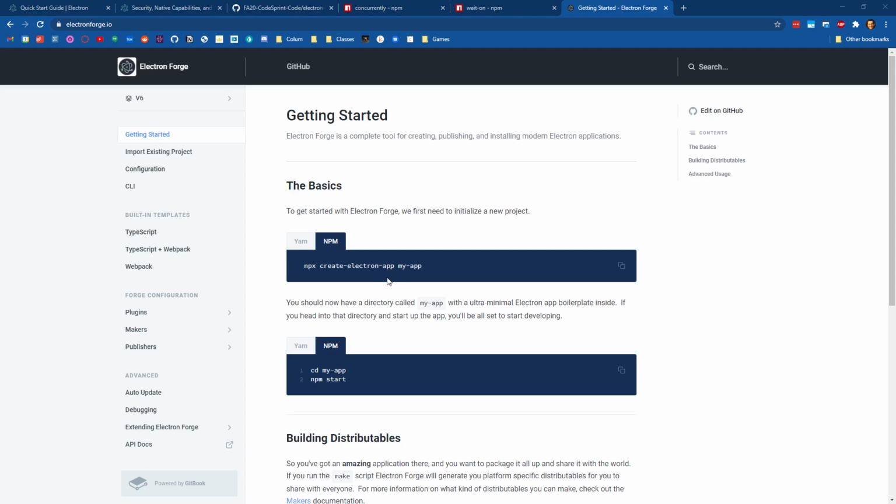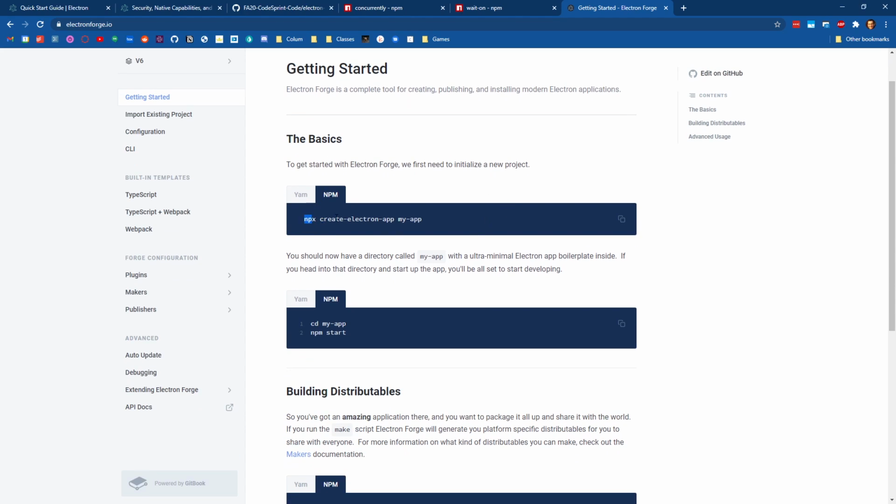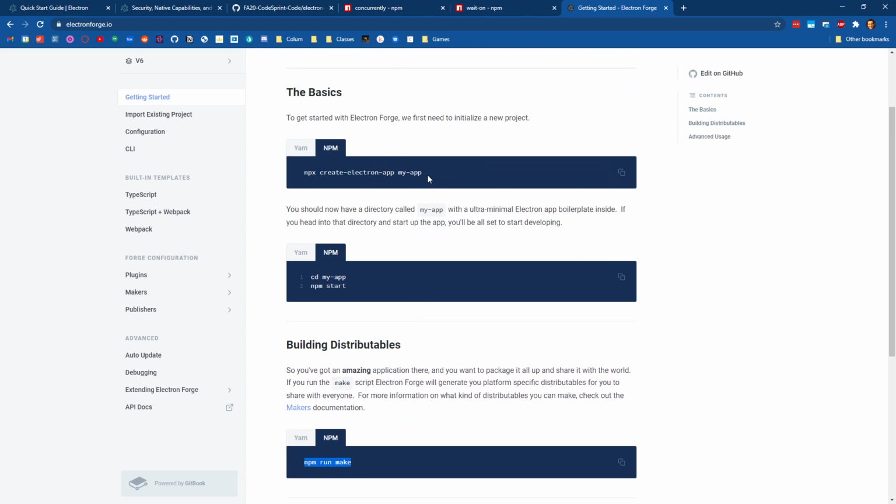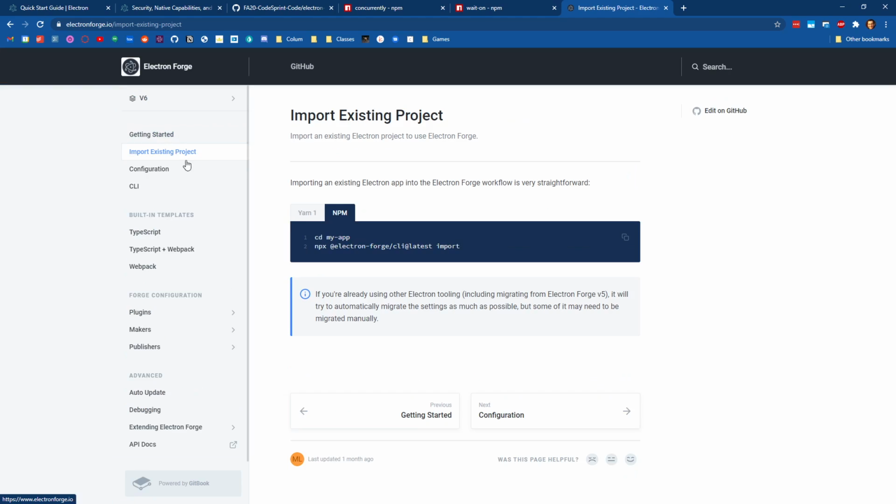If we look at the docs, we can see, hey, here's how we can create a new application that's set up with Forge. And then down here, we can see it will give us a make command that will allow us to build that distributable that we can share with folks. We're not going to set up our application using Forge because we already have our application set up with Create React App the way that we want. So we're actually going to run the import command here.